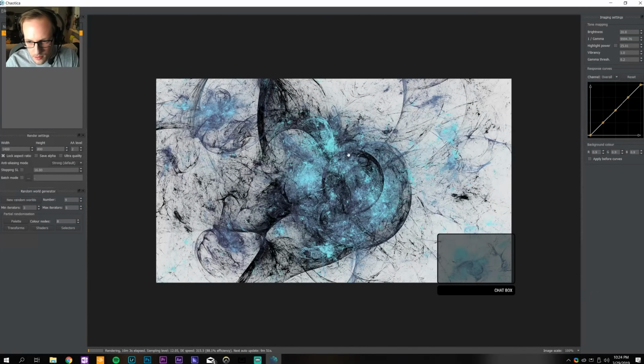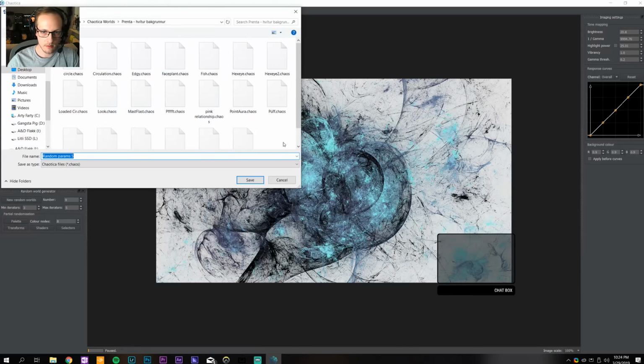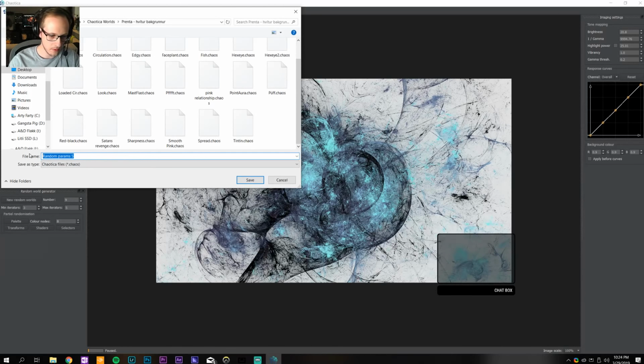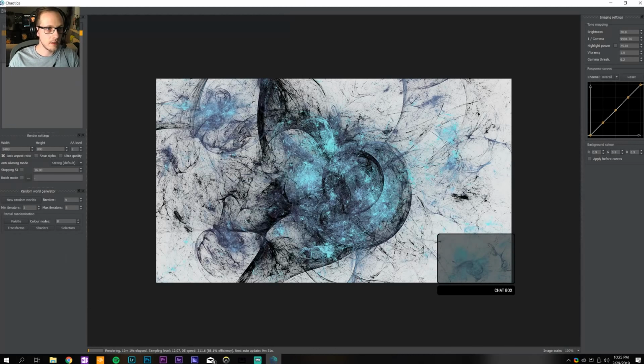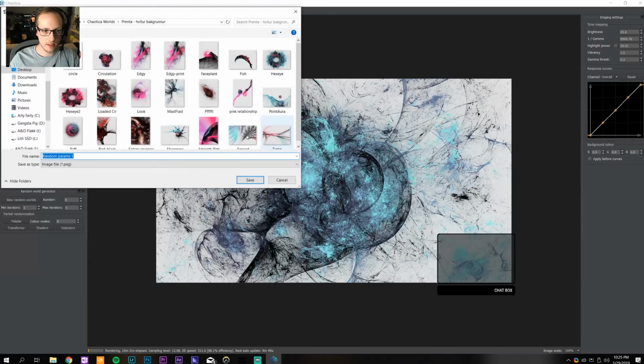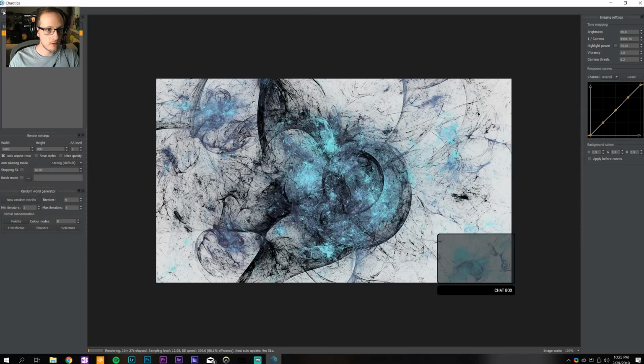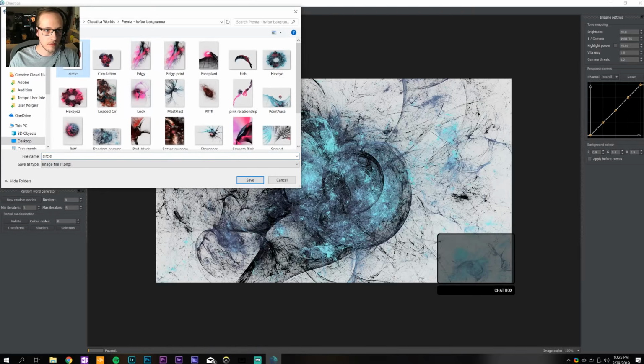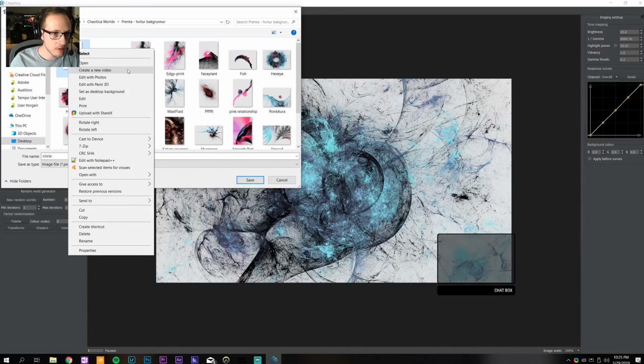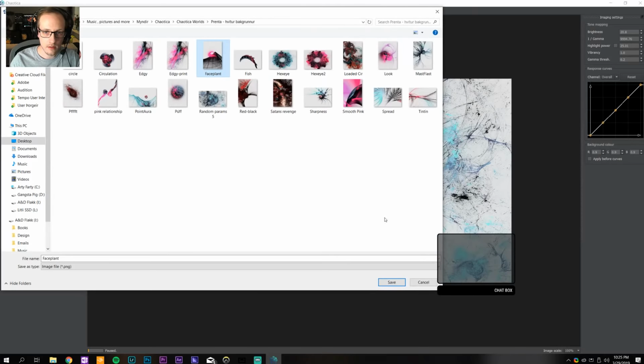Okay, so this one has been rendering for quite a while, 10 minutes approximately. So I'm going to save this world. Fractals are called worlds, and just called AD1. And I'm just gonna save this image as a PNG. Sort of previews of things that I've been making using Chaotica.